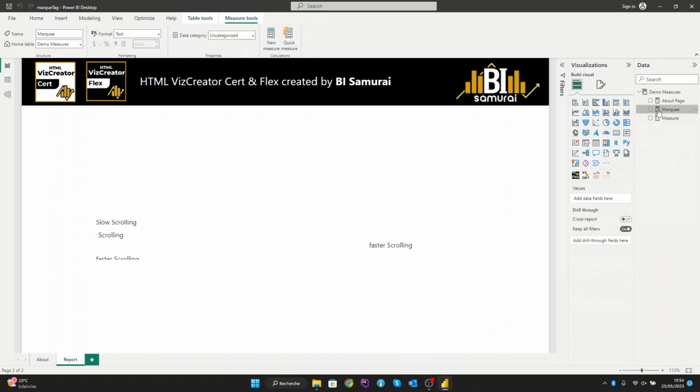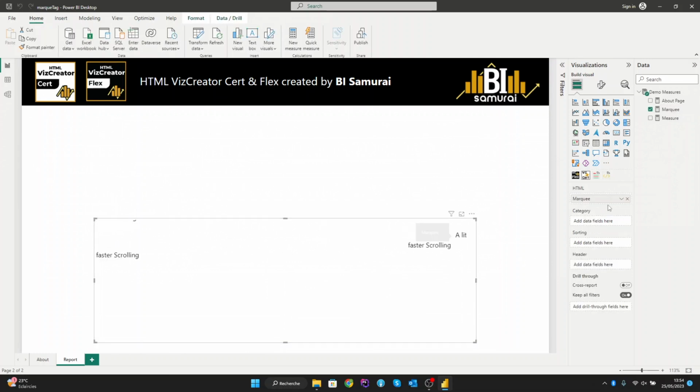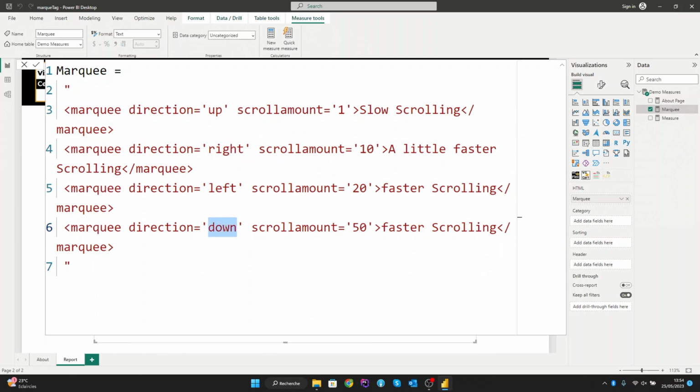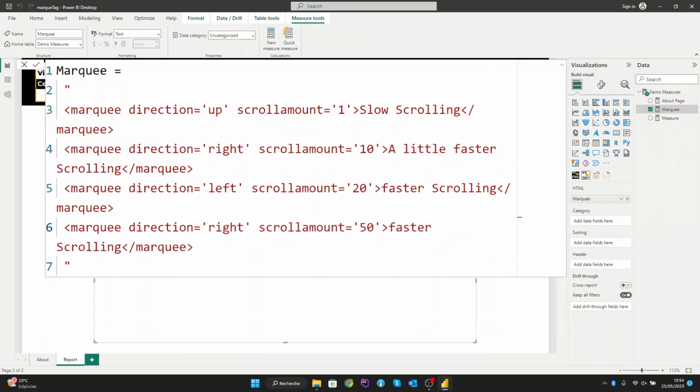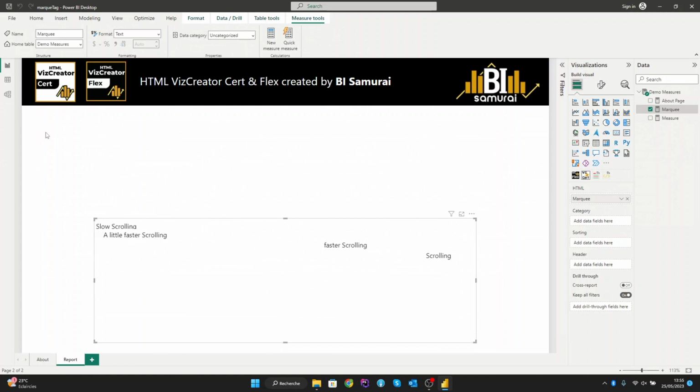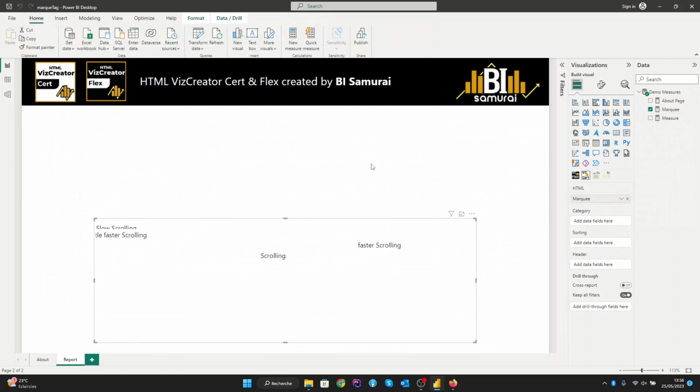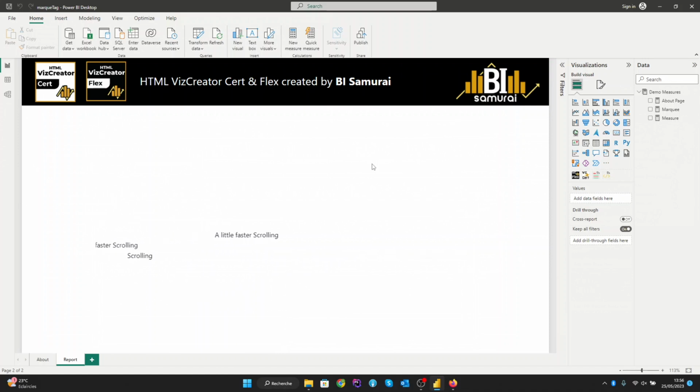And to see it more, I will change the direction. So here in the direction, I will give it the right direction to see more difference and change the text to scrolling. I will enter to see the results here. As you can see here, our text is scrolling very, very fast. Now, you know how to animate a text with our visuals.